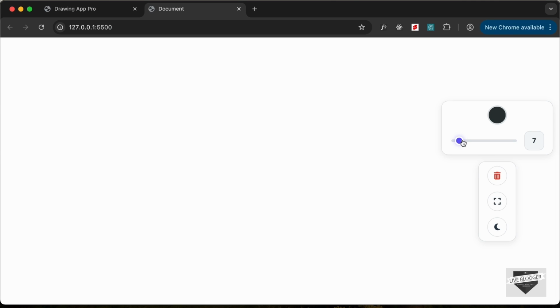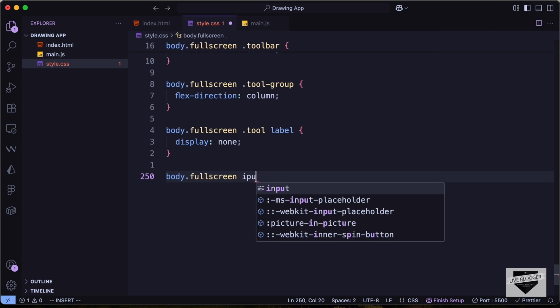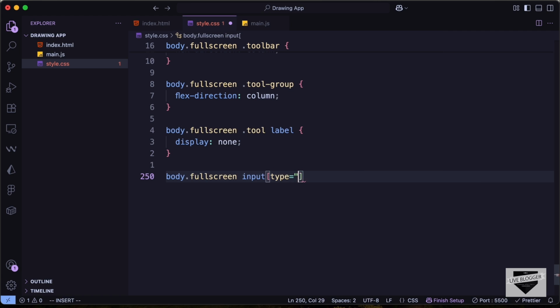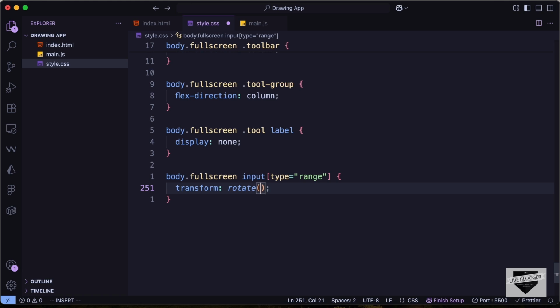Now let's go ahead and rotate this slider so that it is in vertical mode. So let's type body.fullscreen input with the type of range, and here let's type transform: rotate. Let's set it to -90 degrees.